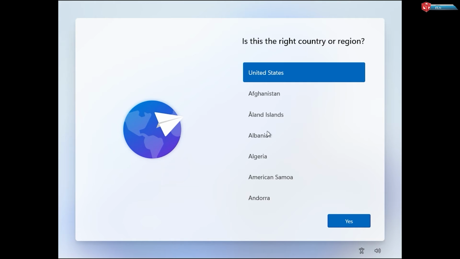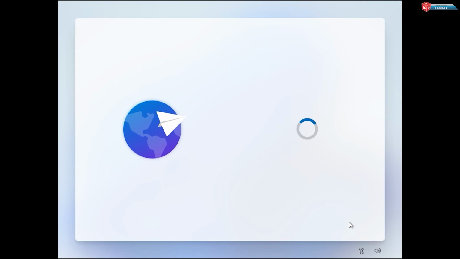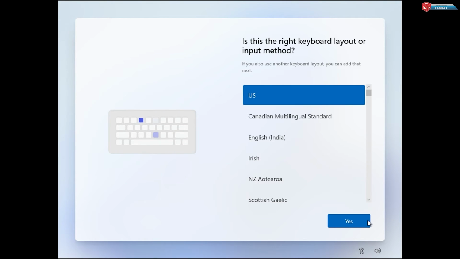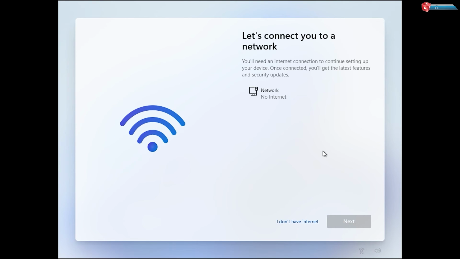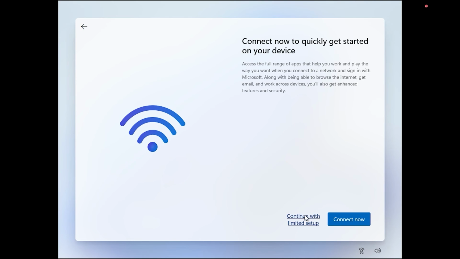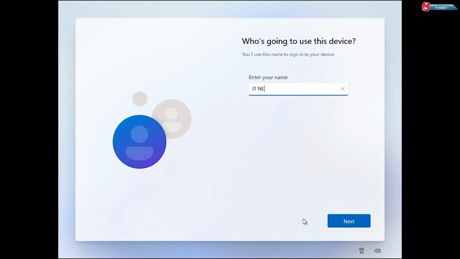Select your country and click on Yes. Again, select your keyboard layout and click on Yes. Now here you can see the "I don't have internet" option has appeared. So that's it. Click on it to continue with your installation. So, now that's how you can set up Windows 11 without internet.